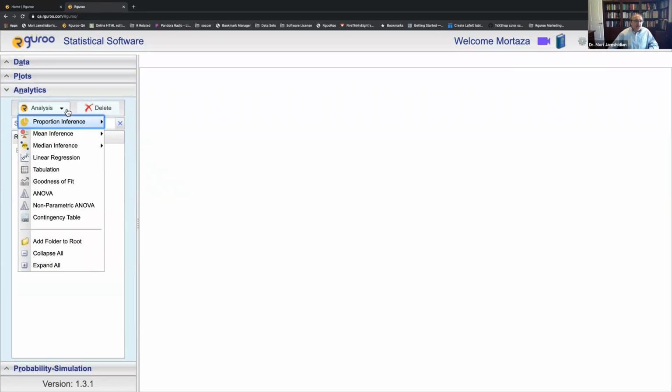In the analytics section, we have proportion inference, which I will actually talk about both for one population and two populations. I will work with one population only today. We have mean inference, one population and two population. This is the new function, median inference, and this includes essentially non-parametric stuff like sign test or Wilcoxon rank sum test, and even some simulation-based non-parametric methods for median inference. Then we have linear regression, tabulation, goodness of fit.